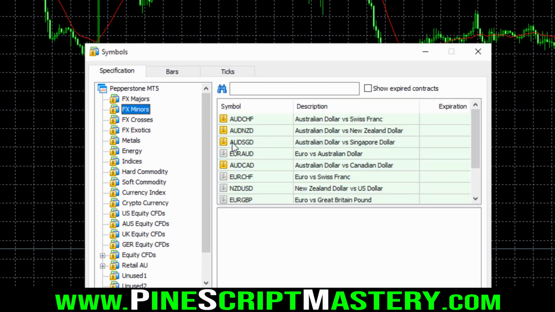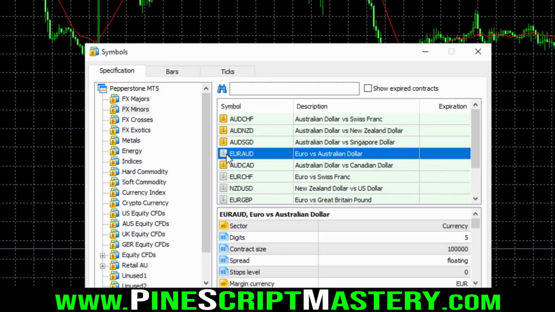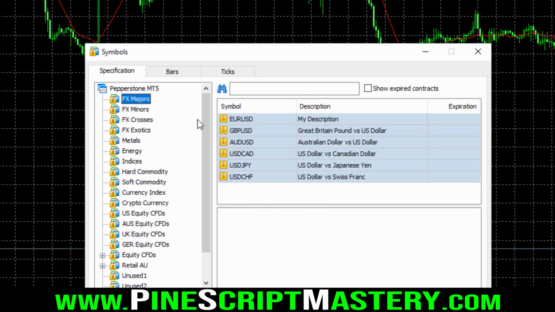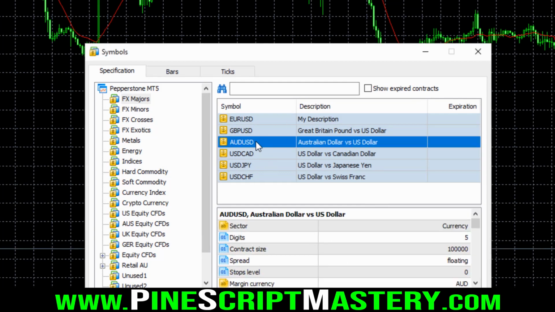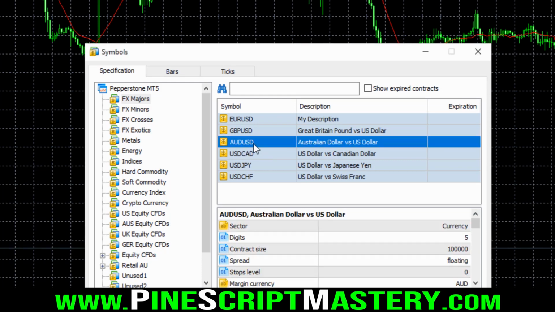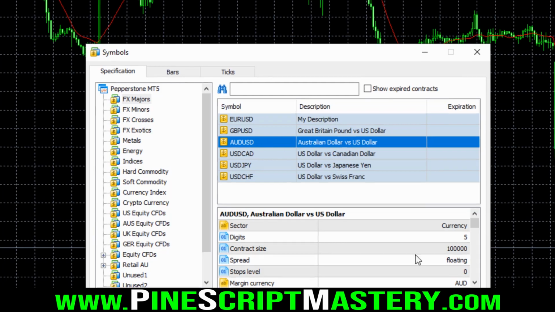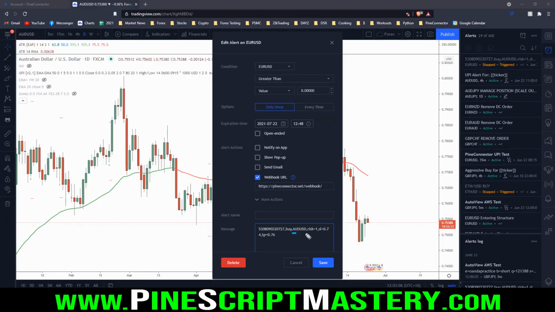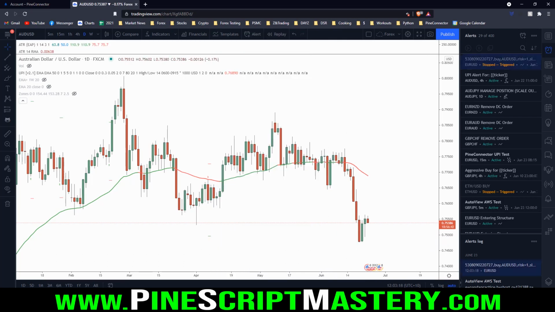So for example, if you wanted to trade Euro Aussie, I would need to double click on this to enable trading on this instrument. In this case, I'm trading a major pair, Aussie dollar, which is already enabled. But just make sure that you write out the right ticker ID here. If you have weird symbols after or before the symbol name or the actual ticker, make sure to include that in your alert message. All right, so now I can click save and let's see if the alert will work.